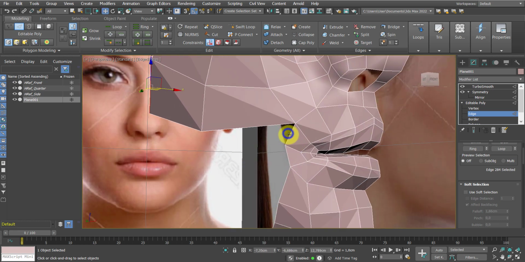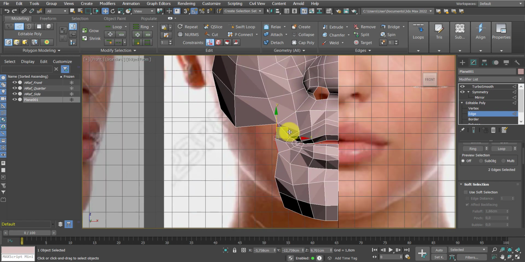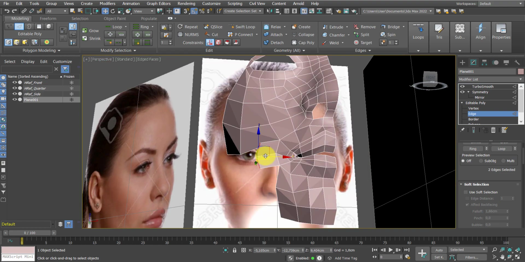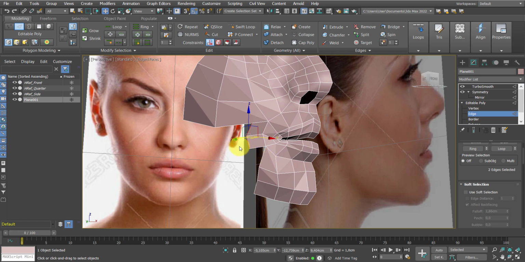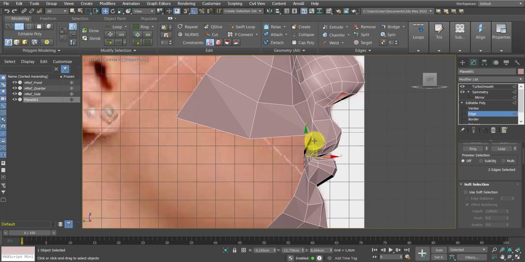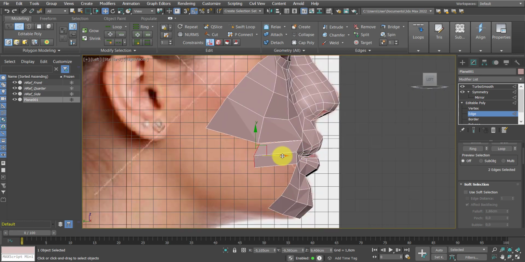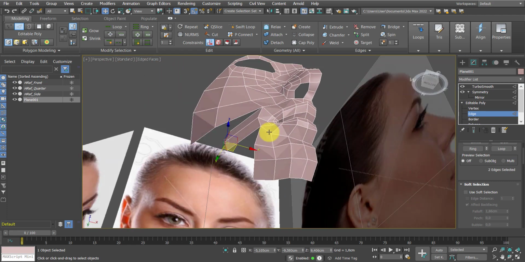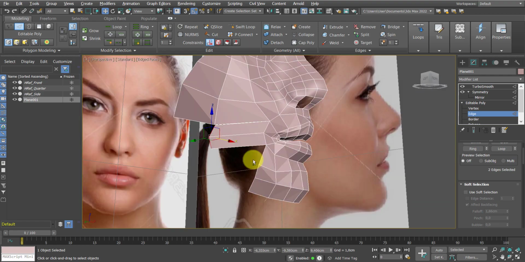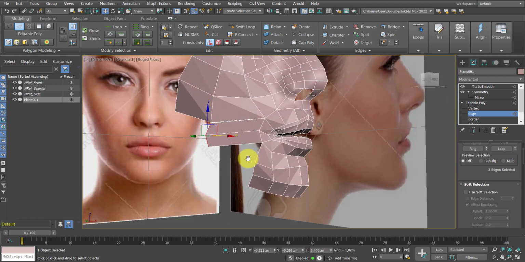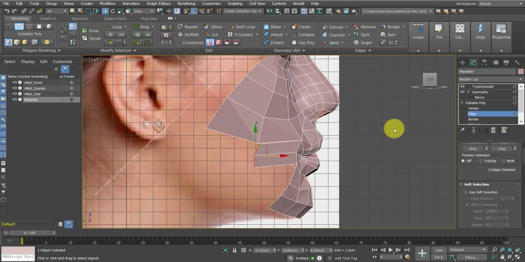So select this edge and this one, front viewport, and shift and drag and perspective. So we can actually build from this direction, left. How much is it stretched? A lot. Yeah, it's a very stretched out thing.